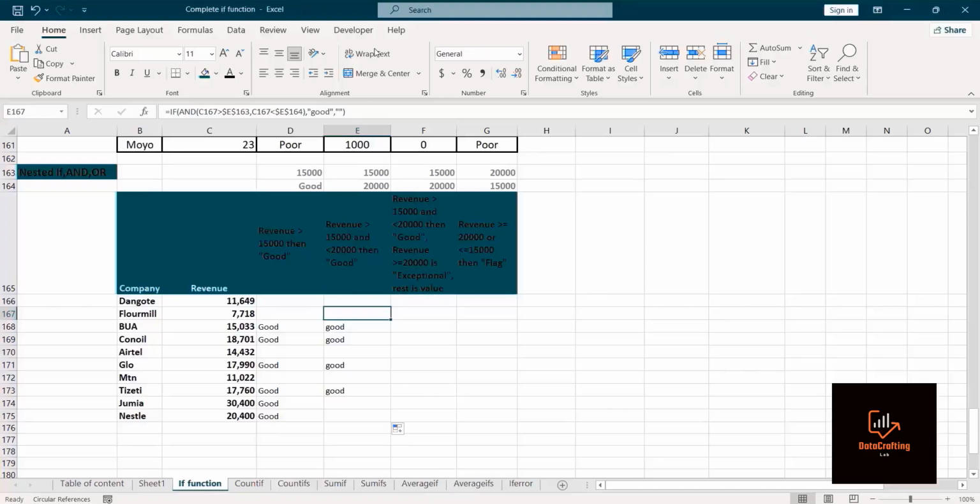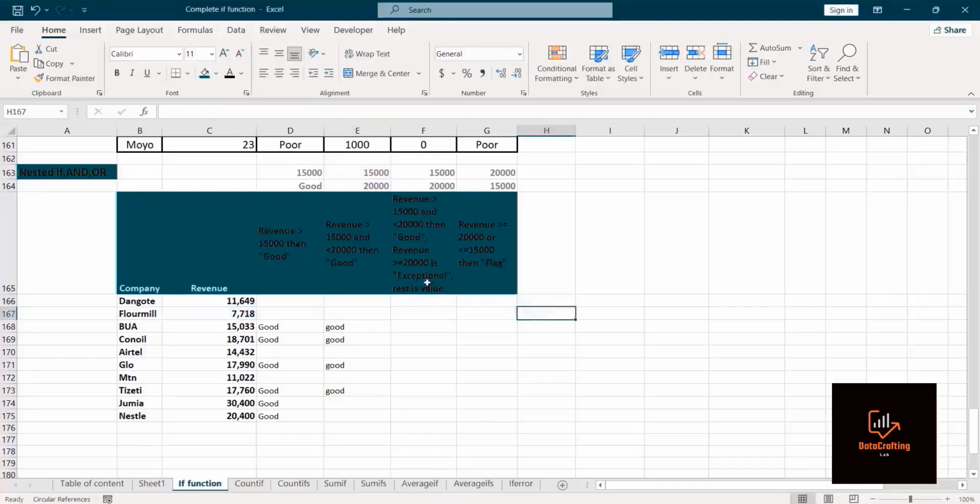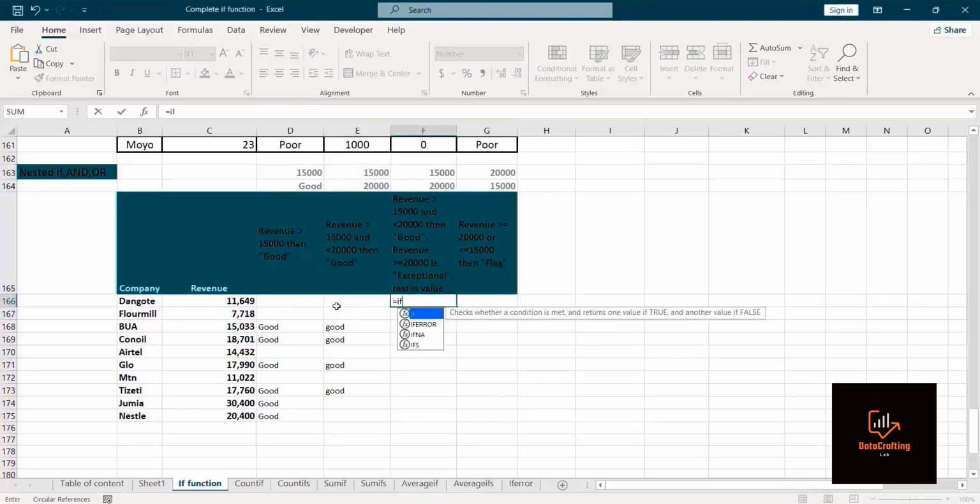Now, let's solve this question. It's quite similar to what we did here. If, click on it, now our logical test will be this. If it is greater than 15,000, now this is it.